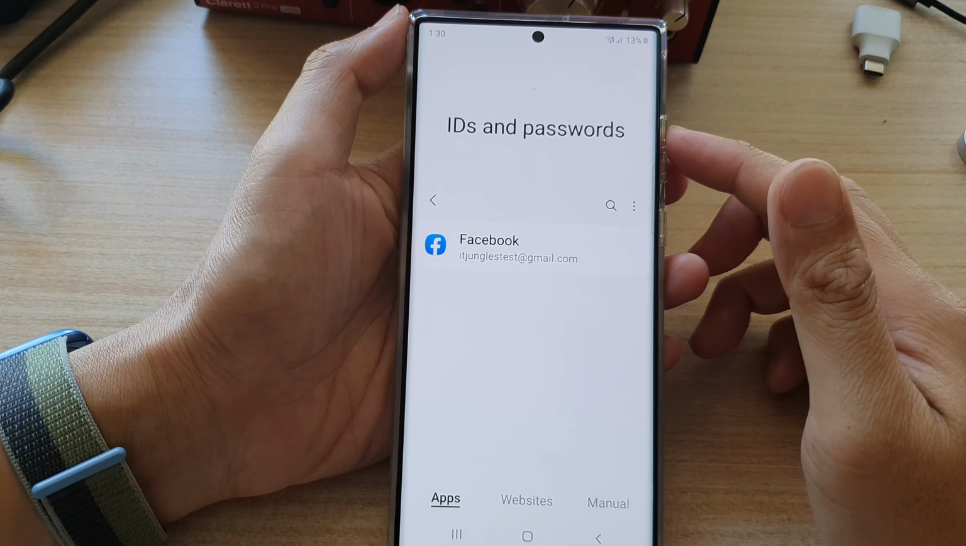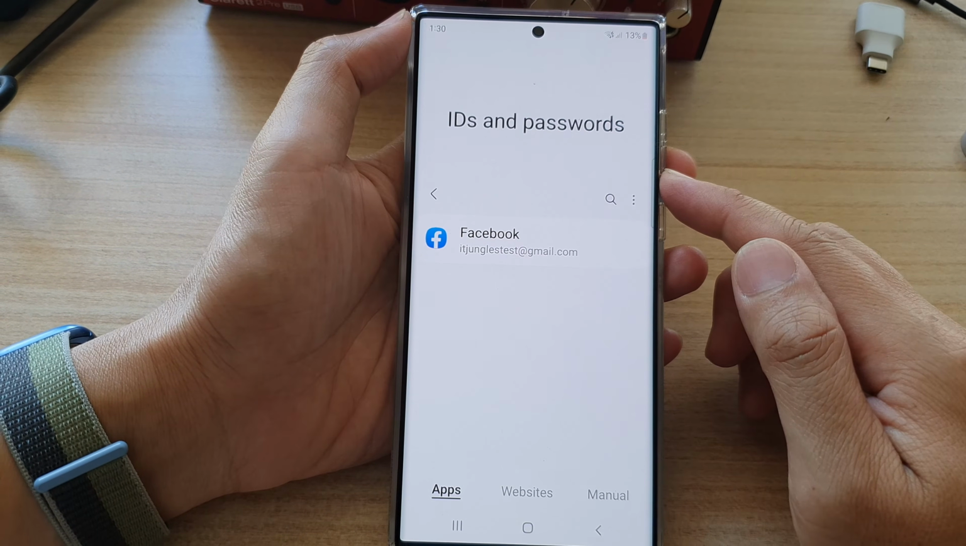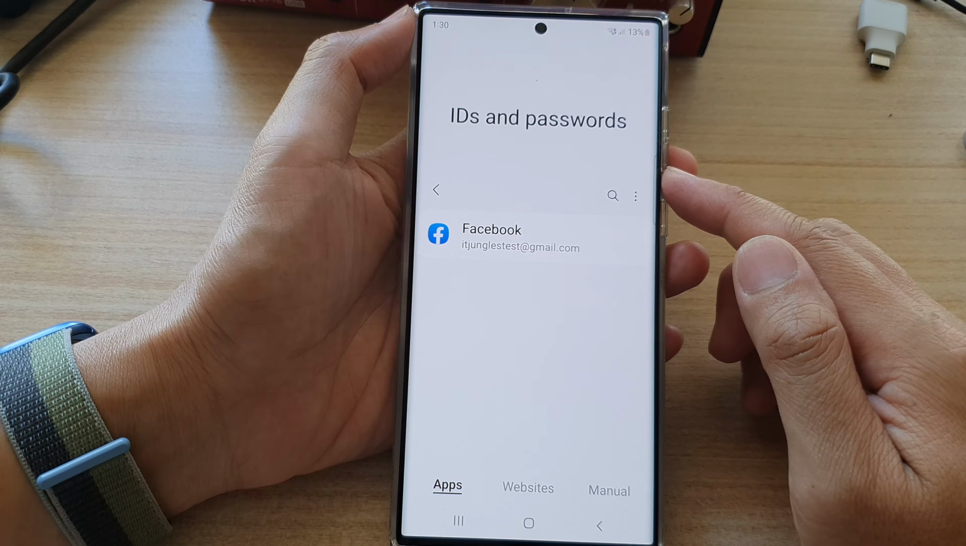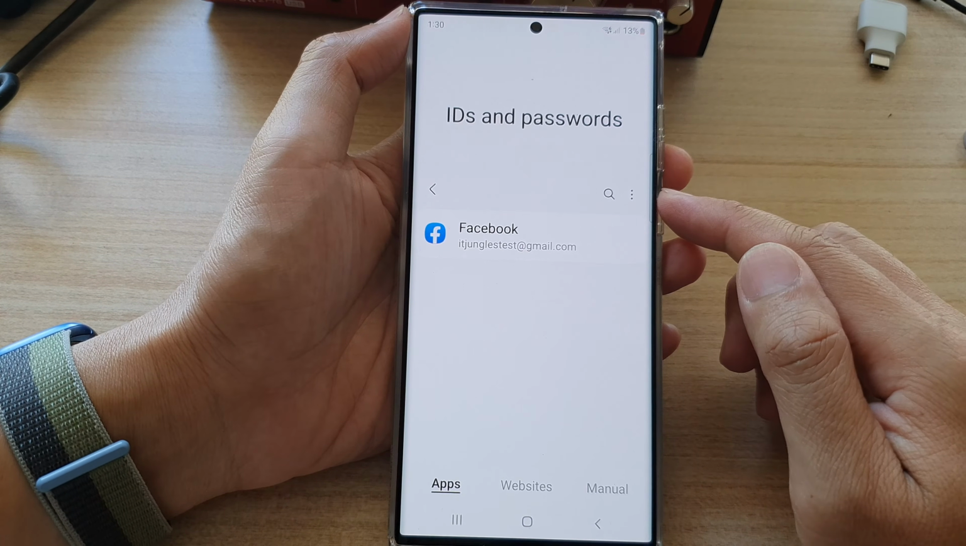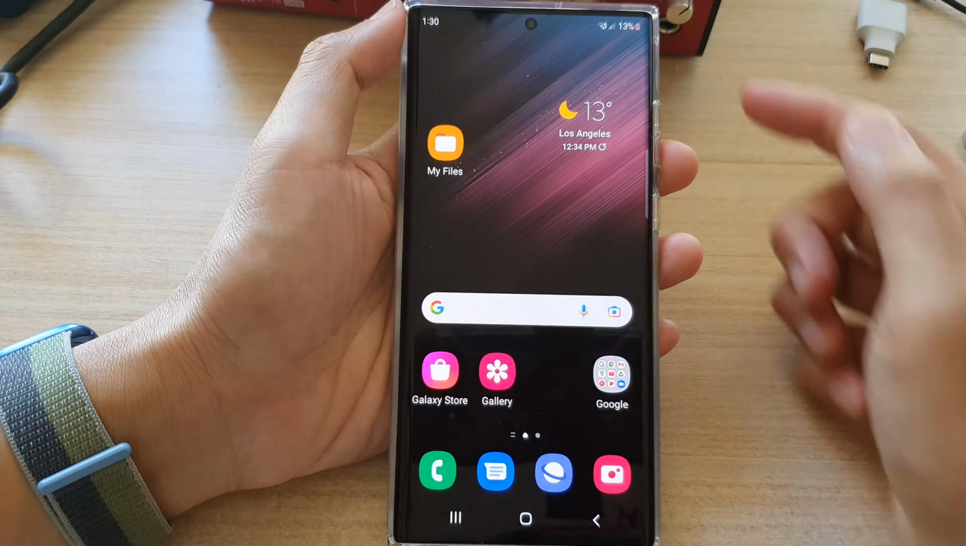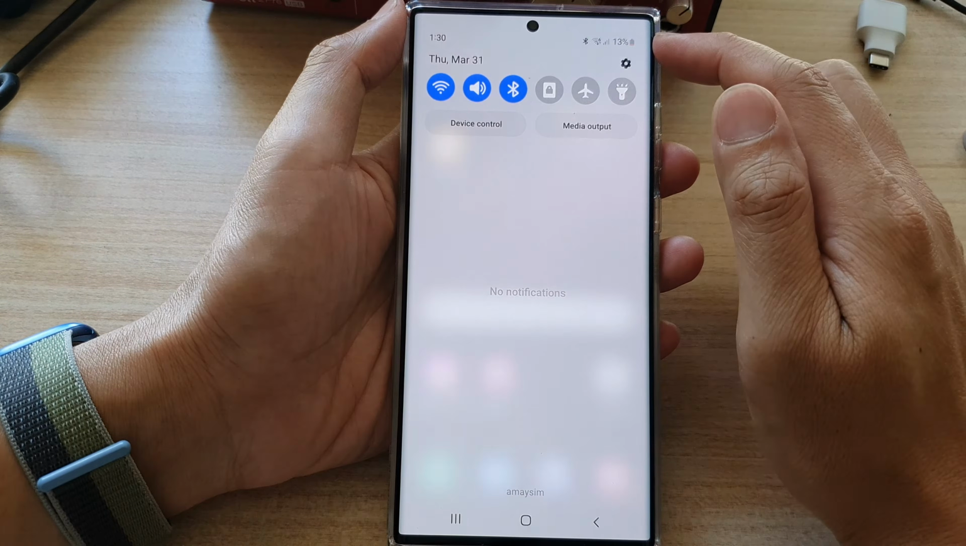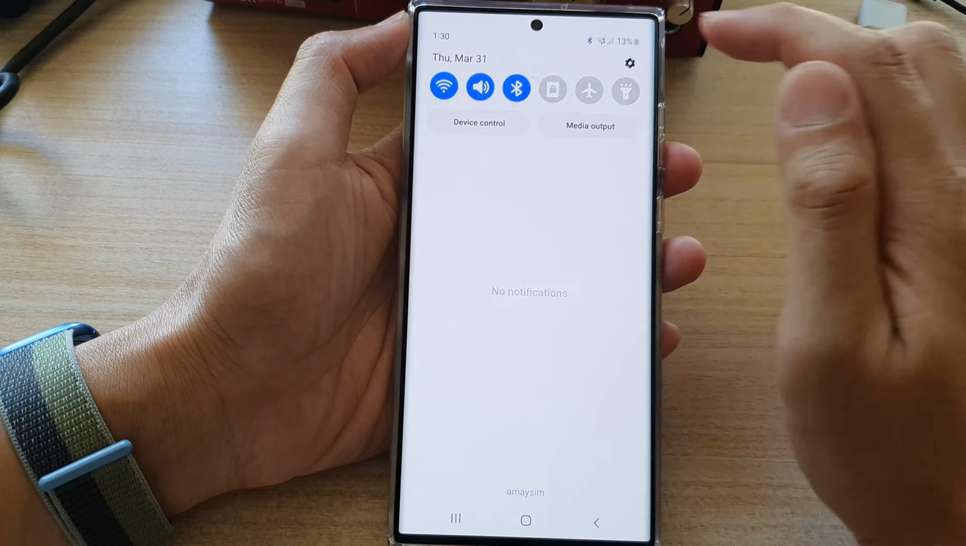Guys, in this video, we're going to take a look at how you can delete a saved username or password from Samsung Pass Autofill service. First, tap on the home button to go back to the home screen. On the home screen, swipe down at the top and tap on the settings icon.